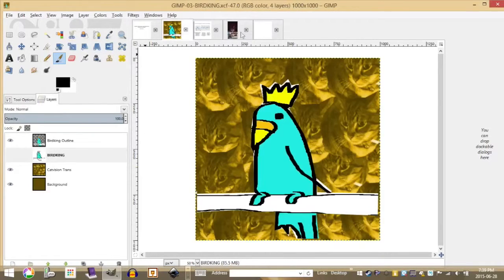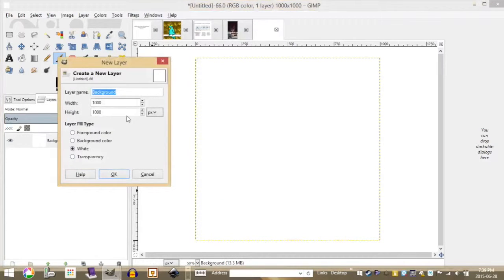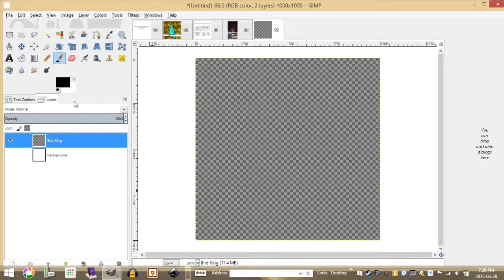Our goal is to create this, so I'm going to start with another layer on which I'm going to draw the Bird King. So, Bird King, transparency, click OK. I now have a transparent layer. I can click the eye on and off to show the background. With the Bird King, I'm going to use a paintbrush. I've got the paintbrush selected here.